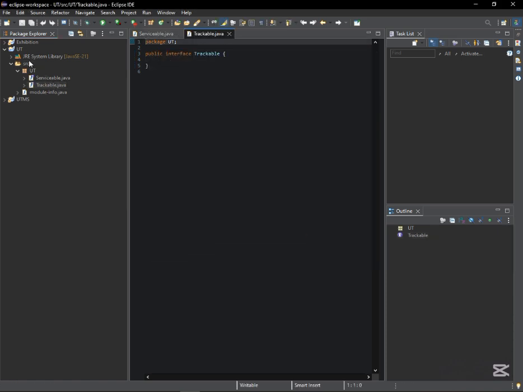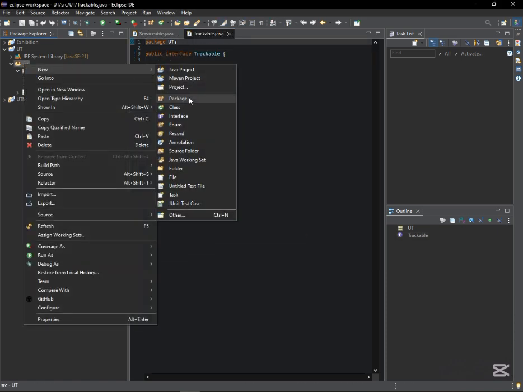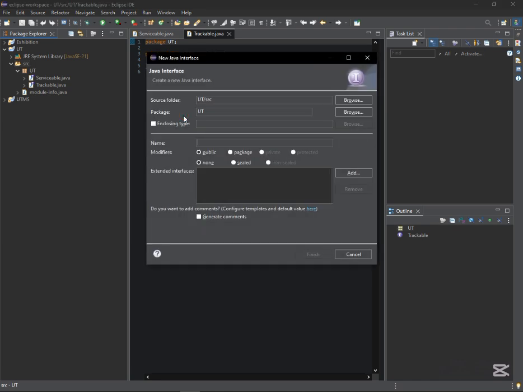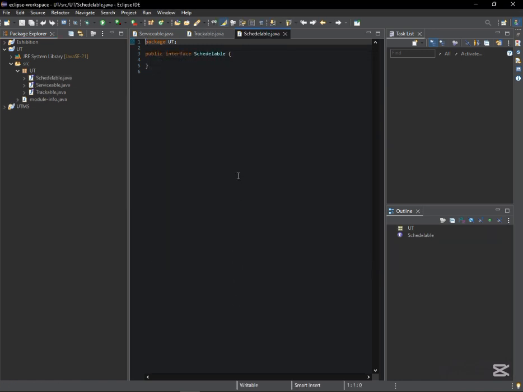And then the last interface we're going to create is going to be Schedulable, so that we can schedule our vehicles, like we give them schedules to go somewhere. It's supposed to be Schedulable, and then we finish. With that being said, I have all my three interfaces. So what is the next step? What do they need to include?